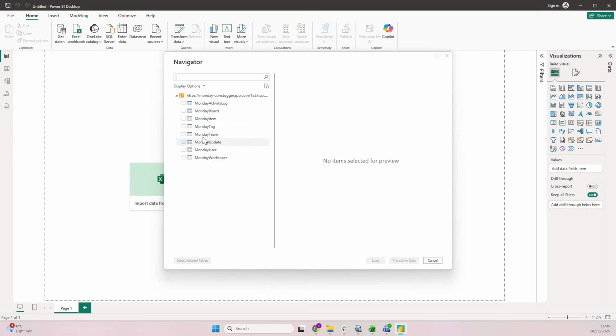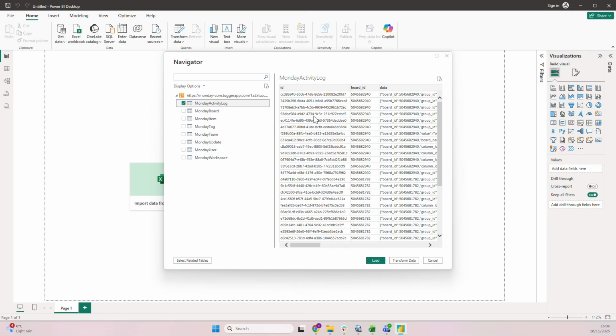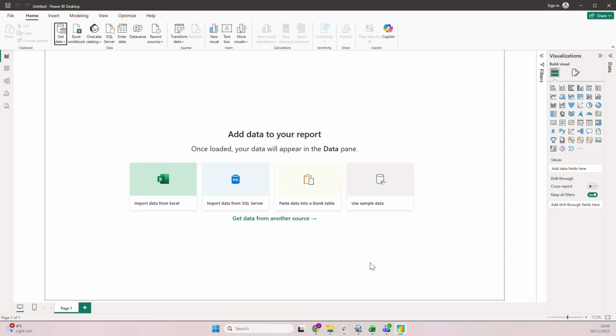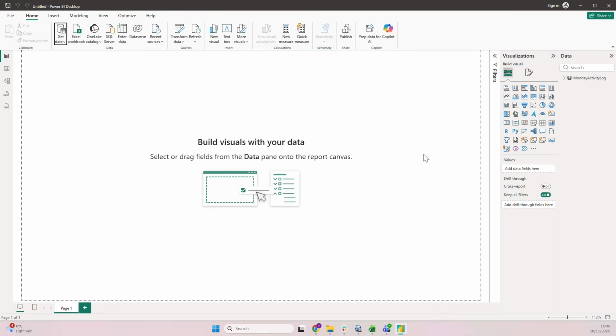You can then see that your Monday data has been brought in. So if you click on here, after a few moments, you should be able to see a preview of your data. And then you can click load. And then here it is. Down in the data column on the right-hand side, you'll be able to see all of your data. And there we go. Your monday.com data is now connected up and ready to report on.